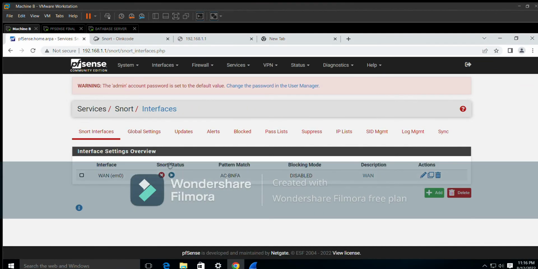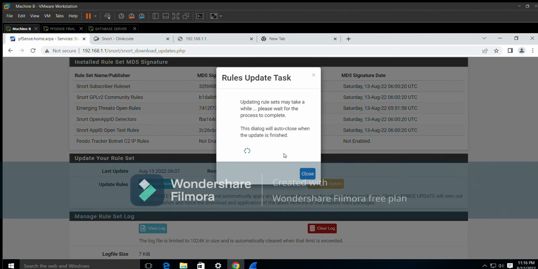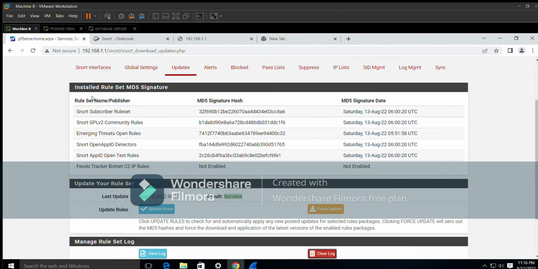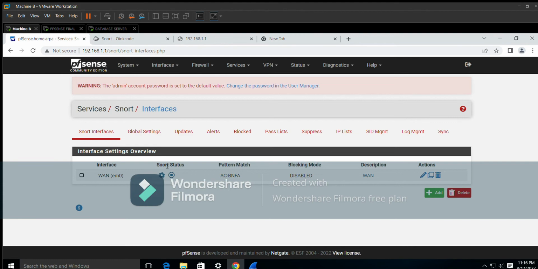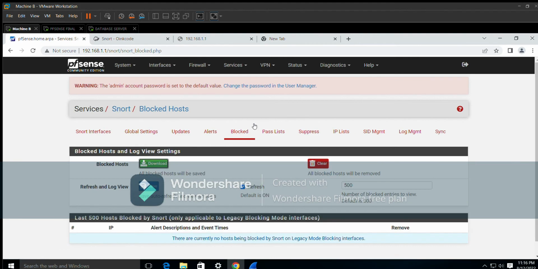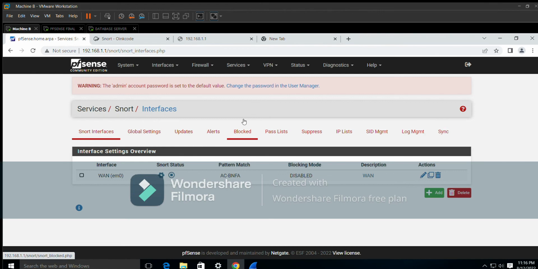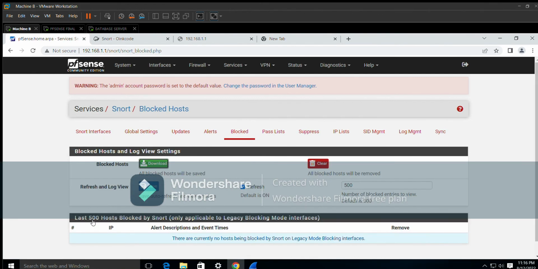Now when I go to Snort rules and Snort status and press play, it will start to go on. It will take some time. For that, we can go to our updates and update rules as well. Until it takes some time, the rules are updated as the result says success. Start interface, it will take some more time for that. And these are all, when any of the internet is blocked, it can be seen here, the IP, the alert description, as well as the removal.